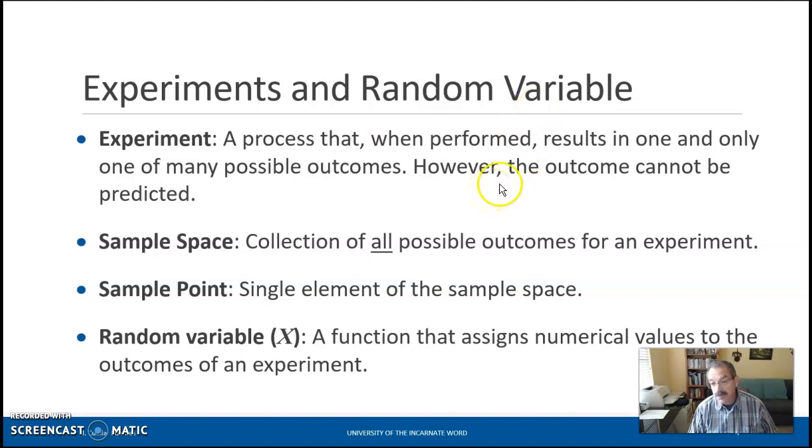However, these outcomes cannot be predicted before you actually perform the experiment. Also, we talked about the sample space, which is a collection of all the possible outcomes of the experiment. We mentioned the sample point, which is just a single element in the sample space. And the random variable, which is a new definition that we haven't seen, is a function that assigns numerical values to the outcomes of an experiment.